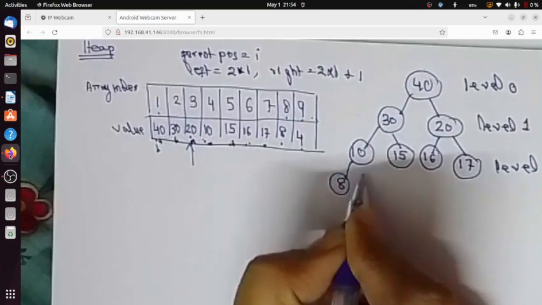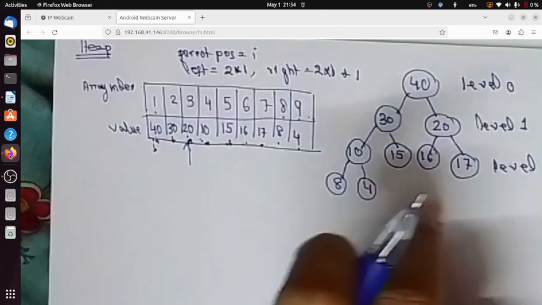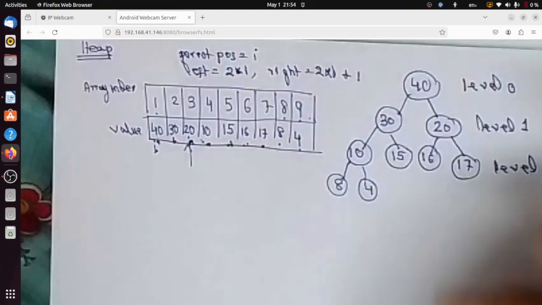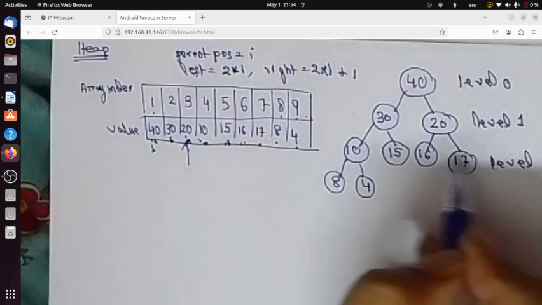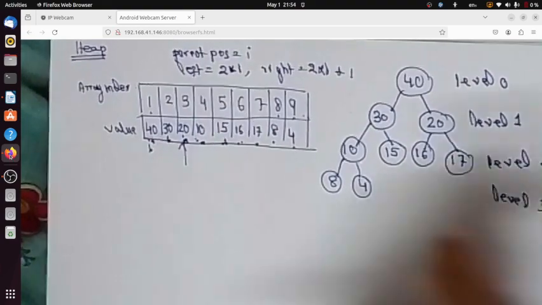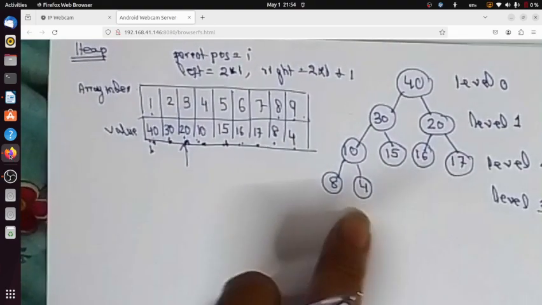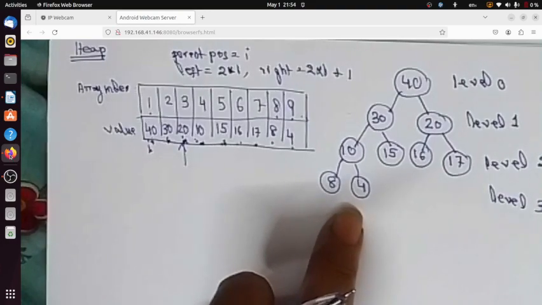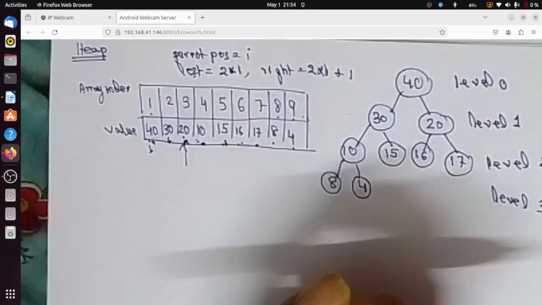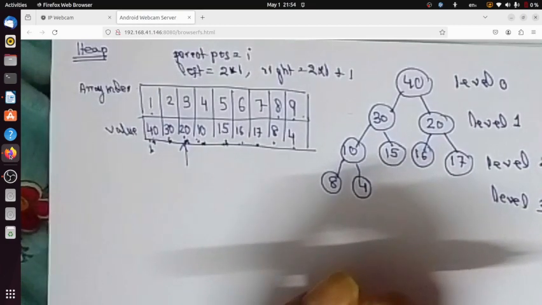So 8 is there and 4. After that there are no such nodes. So if we see the internal levels, level 1, level 2, all are complete, but the last level, that is level 3, has only 2 nodes. So level 3 may not be complete here, but all the internal levels are complete.